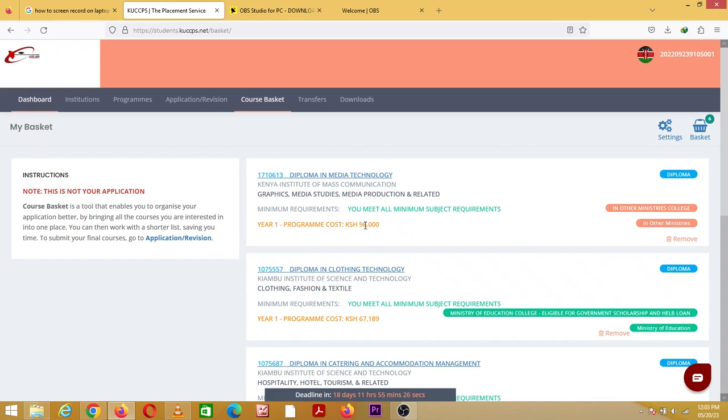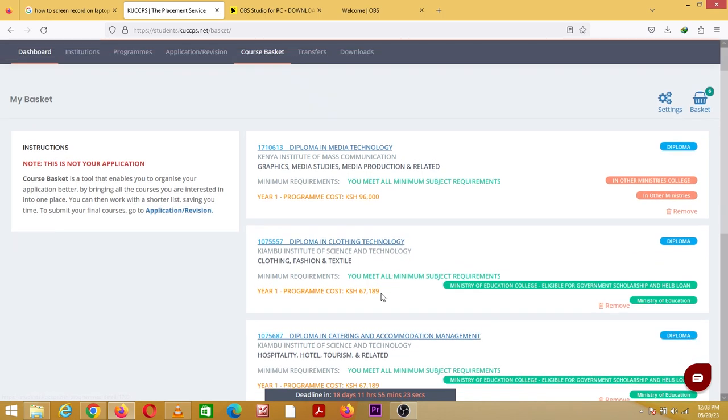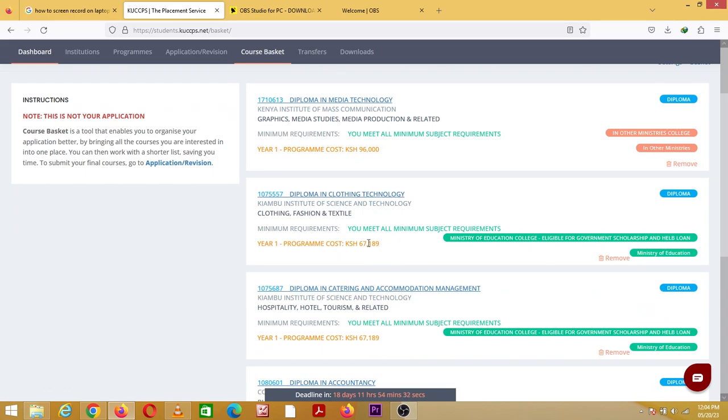It is an amount the government will pay for you if you're in a school that is under the Ministry of Education, where government scholarship and help loans are possible. If you choose to go to an institution that is not private, but is under another ministry, it is okay, but I don't think there is a possibility of getting funded here, as it is in red, and the others are in green here. So you need to pay 96,000.